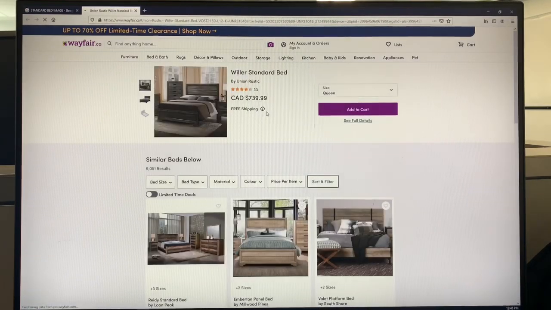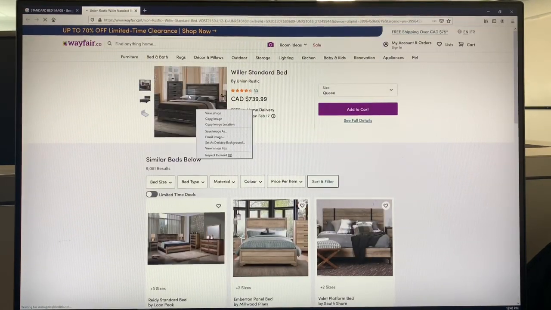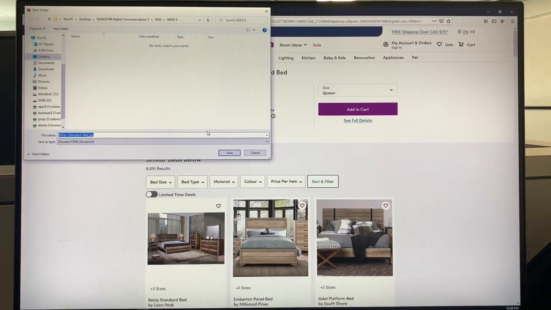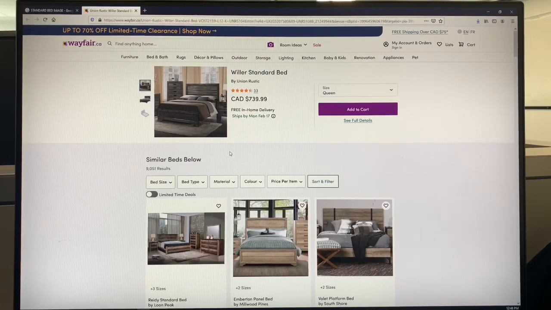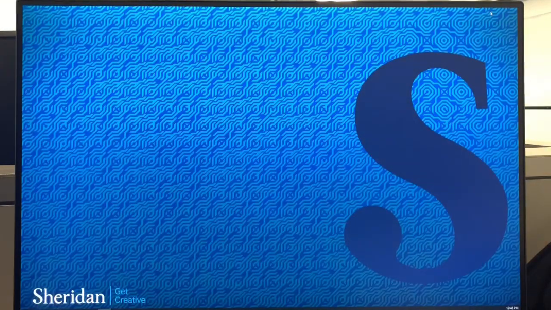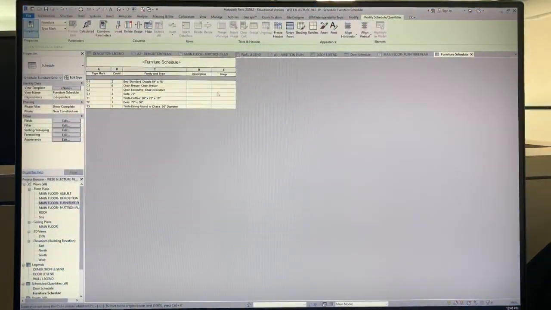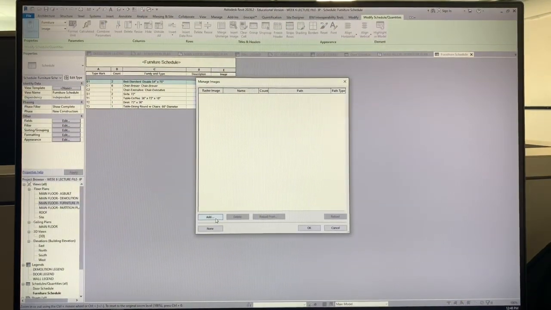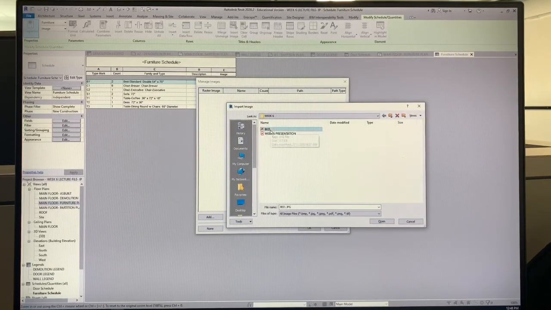Select it. Right click on the image and save image as. So find any image you want. There you go. I'm going to put it in my week 6 folder. It's a JPEG file. I'll save that. Alright, so now I'm back in Revit and I choose that image. So there's my browse button. I'm going to click add. And I'm going to choose that bed image right there.